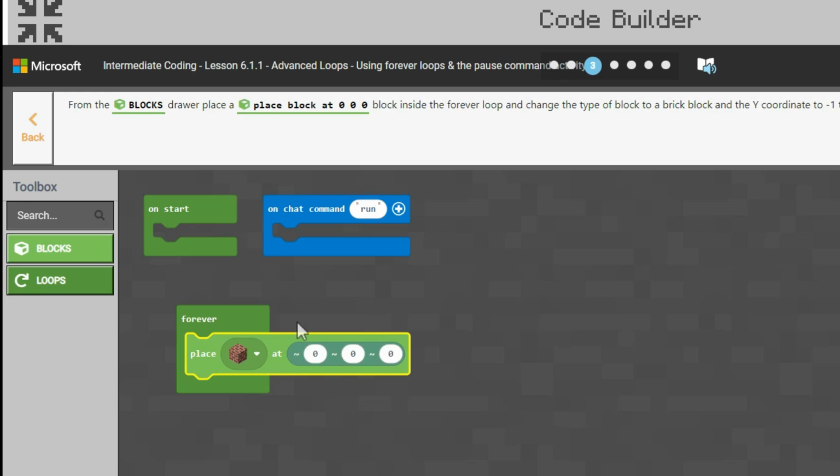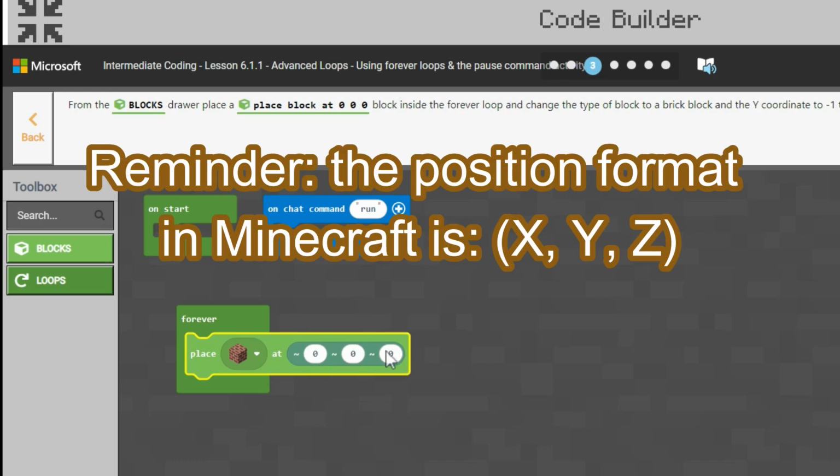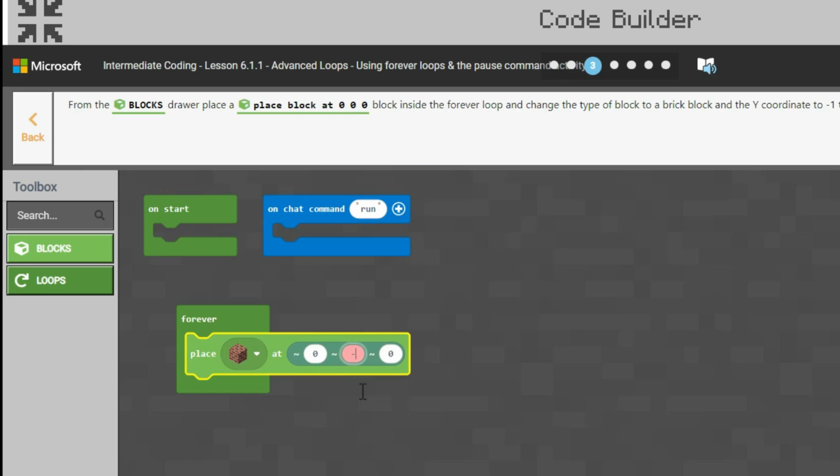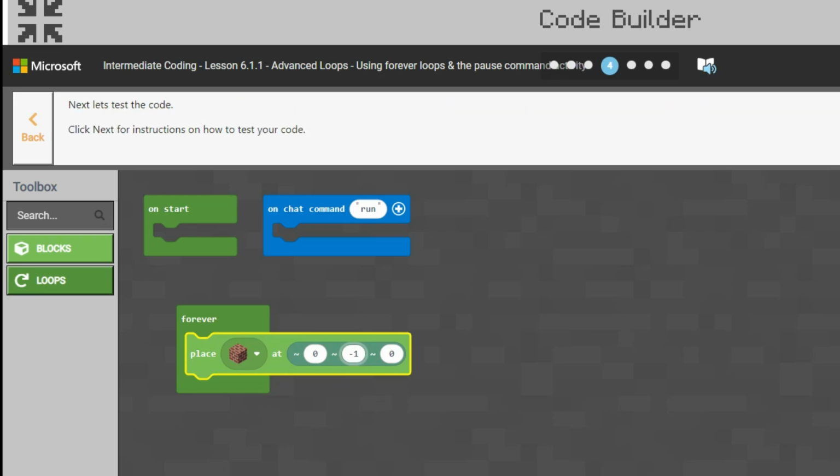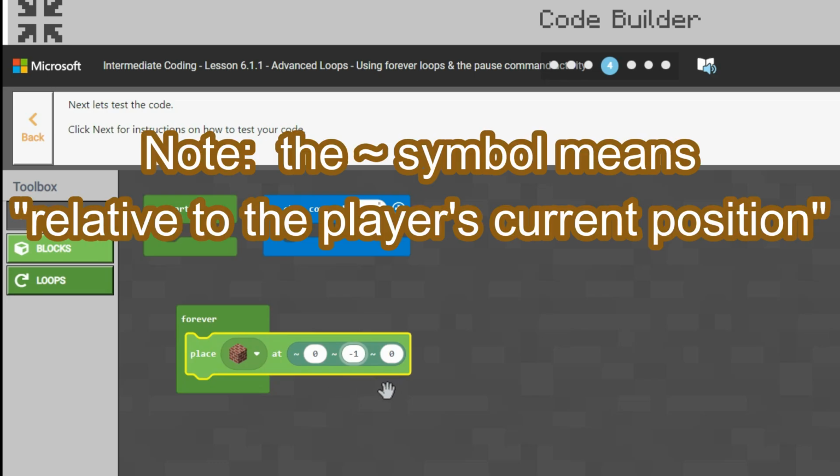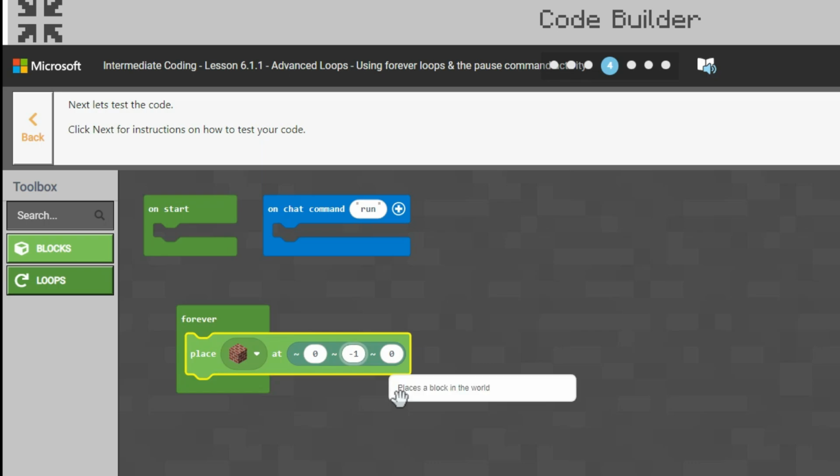Now remember, the left coordinate's your x, the middle coordinate is y, and the right coordinate is z, with x being east and west, z being north and south, and y being up and down. So when we change that up and down coordinate to -1, that's going to represent the block under our feet. Remember that these little symbols in the position mean that it's relative to the player. So that means 0 blocks in the x direction, 0 blocks in the z direction, and -1 block in the y direction. This is very short and sweet code, but we're going to see the power of the forever loop here in just a second.